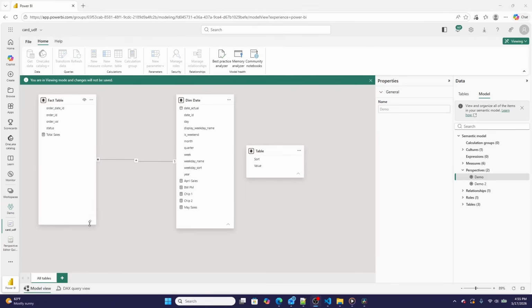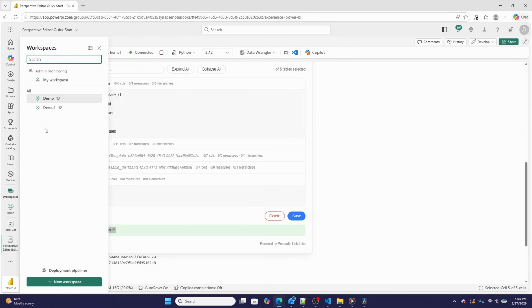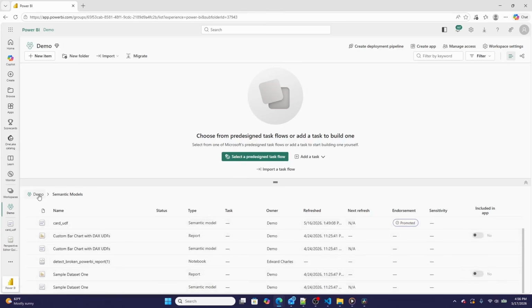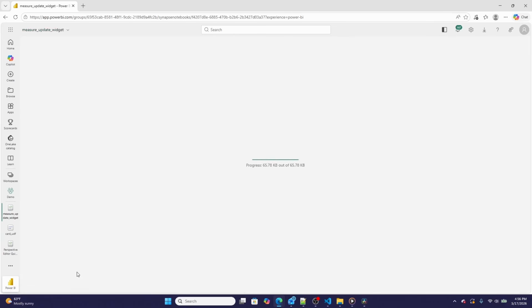Now, this is great, but what really fascinated me was this concept and idea of a UI in a Microsoft Fabric notebook. And it sparked me to go off and build my own, which is exactly what I did. If I could find it over here, I built a measure update widget.